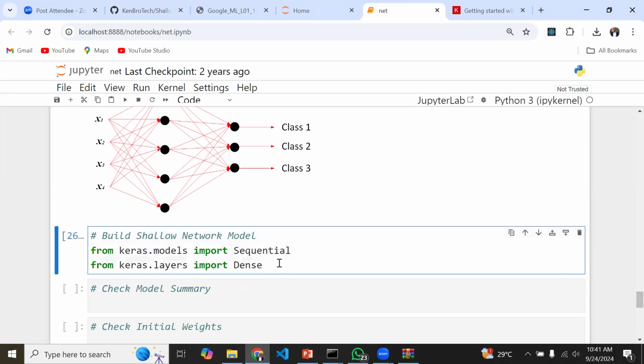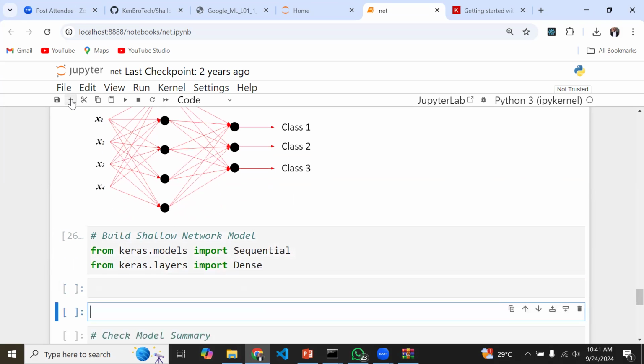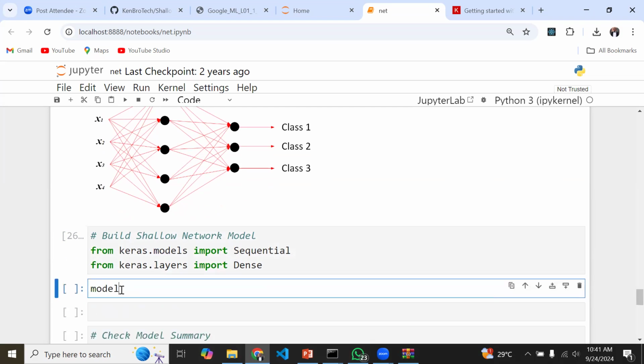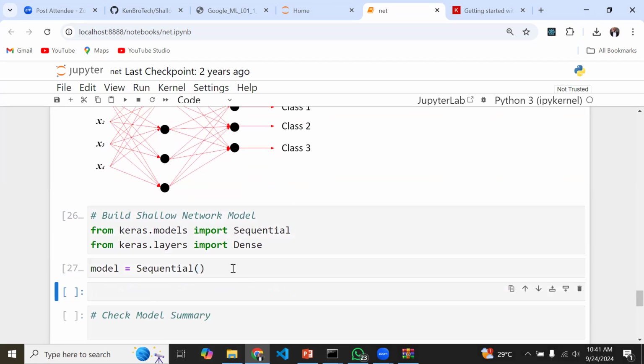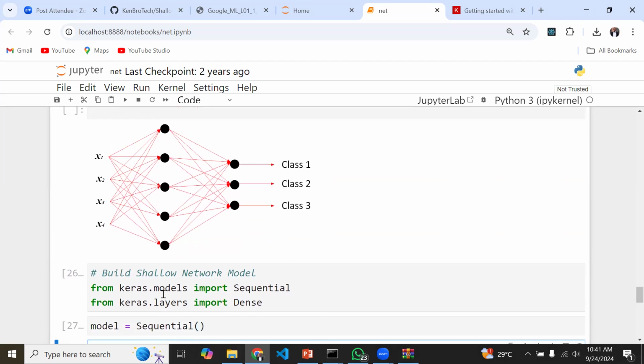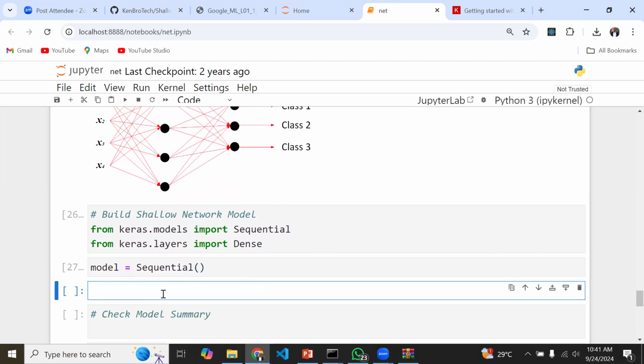So now let's build the model itself. Over here, I'm going to say model is equal to Sequential. This is more or less giving me the skeleton of the model, the sequential model. So I'll run this. Now, what do I want to do? I now want to be adding the layers. So now I can do model.add.